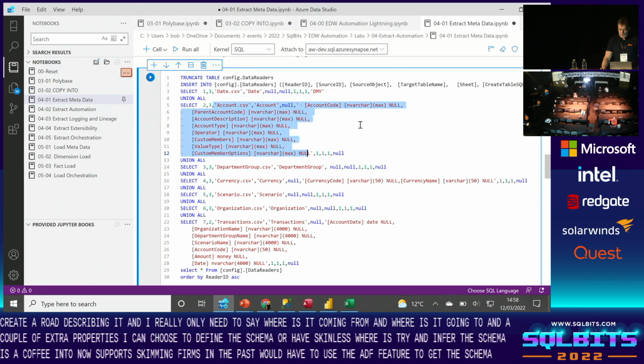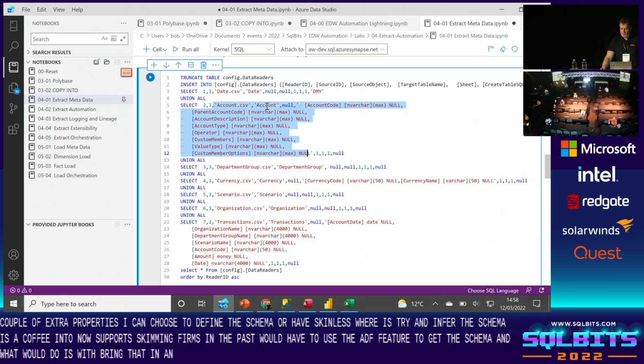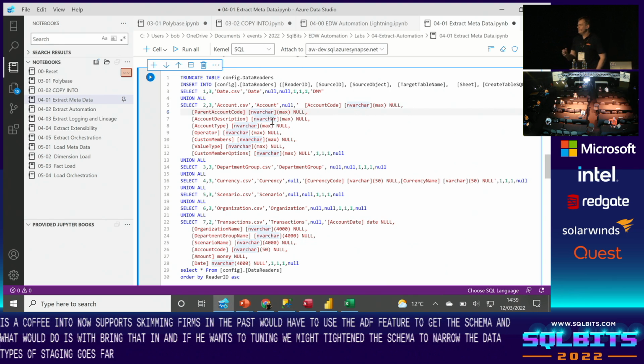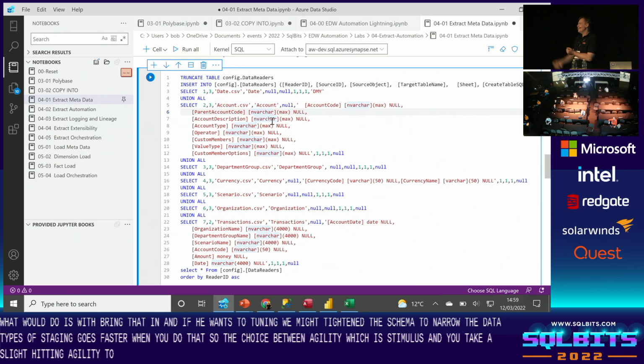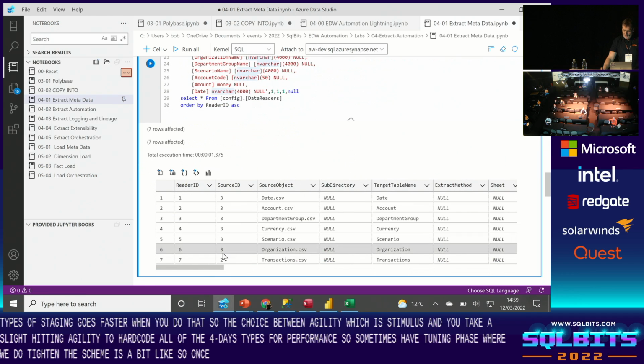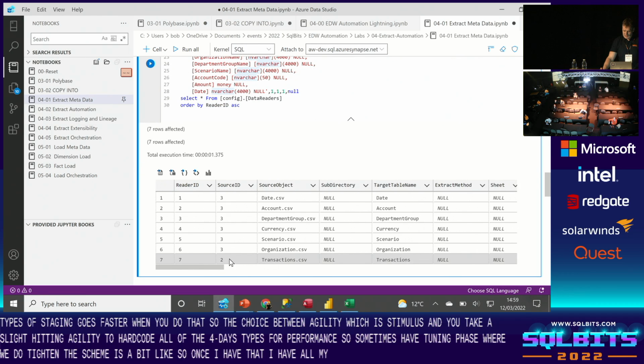And what we'd do is we'd bring that in, and if we want to do tuning, we might tighten the schema to narrow the data types, because staging goes faster when you do that. So there's a choice between agility, which is schemaless, and you take a slight hit on agility to hard code all of the data types for performance. So sometimes we have a tuning phase where we do tighten the schemas a bit, right? So once I have that, I have all my extracts, and I can then effectively automate that.